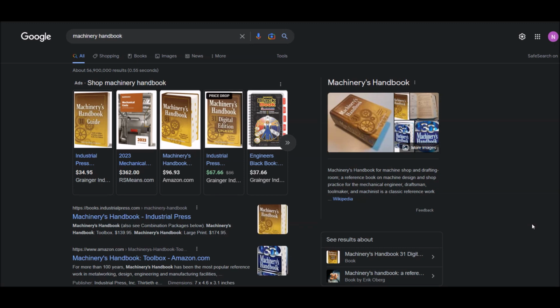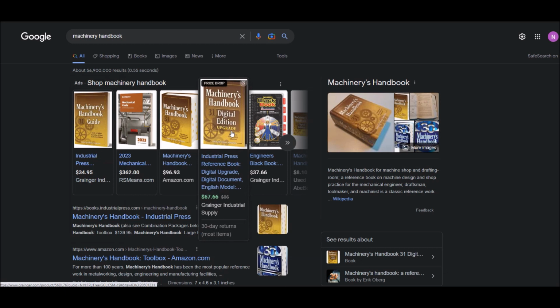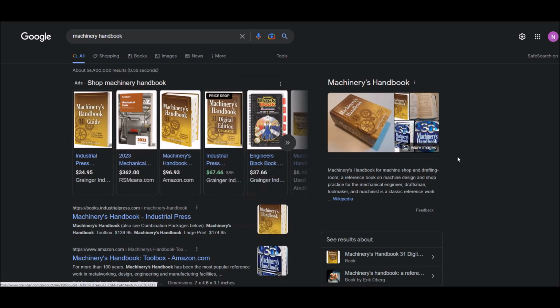First of all, make sure you're not buying a Machinery's Handbook guide. It's not the actual book, it's a guide on how to use this book. And you don't have to buy the latest edition. It will be more expensive, obviously, like for example here, $362. You don't have to do that. You can buy something cheaper.